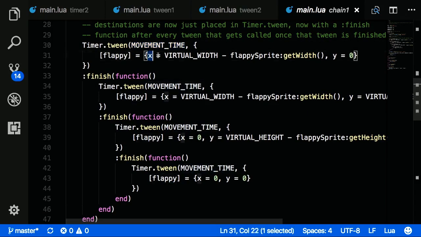Flappy, set it to, this was before we had all this in a destinations table with reached flags as well. Now we just have the x and y here, just x. So on the first movement, we want his x to be the right edge of the screen, just like before, y gets 0. Once that's finished, anonymous function with another timer.tween.